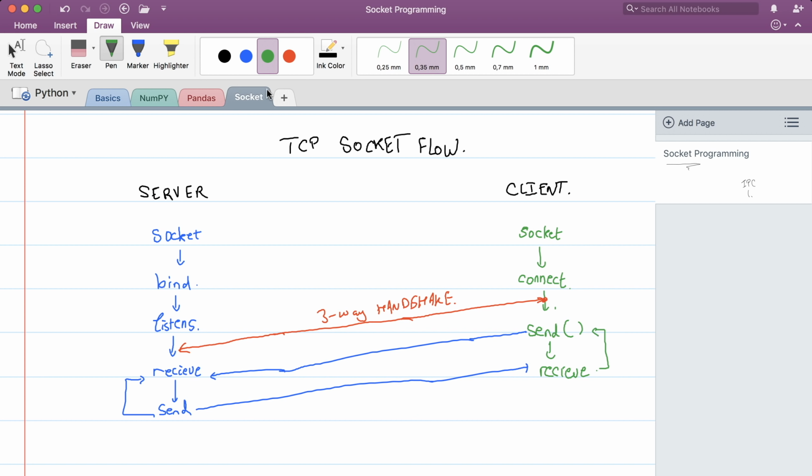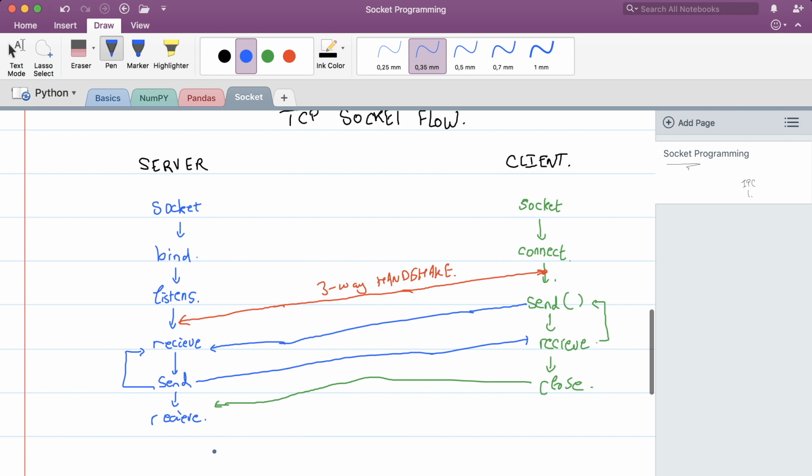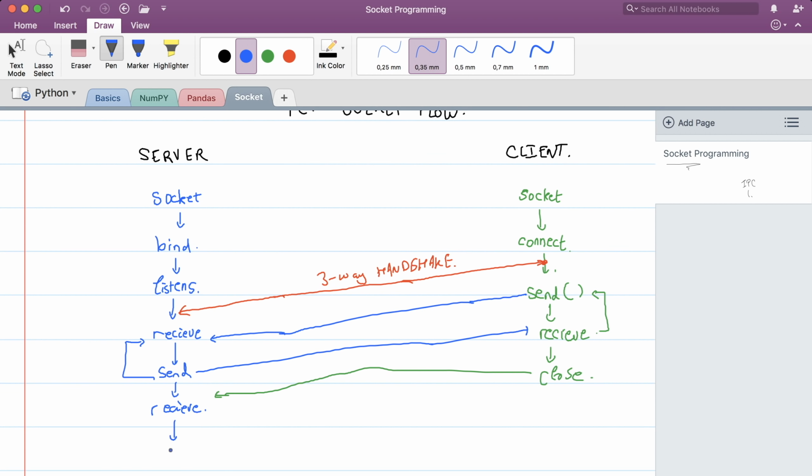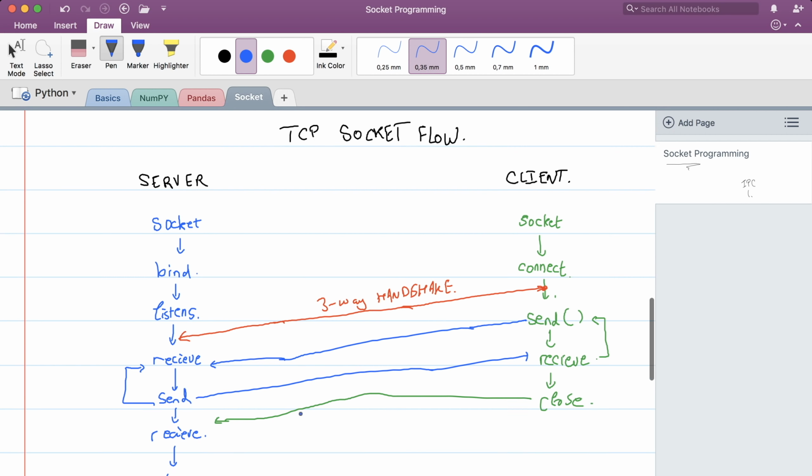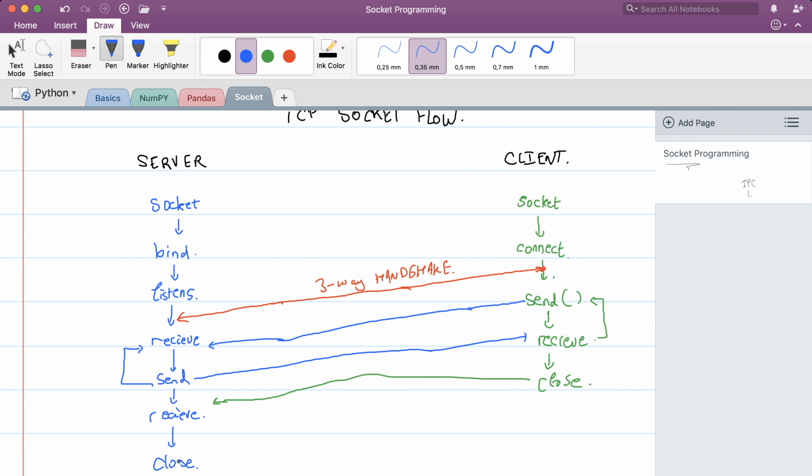After that, if the client wants to close the session, it is going to politely ask to close the session, meaning: I'm done, I don't have anything to send you and I don't want to receive anything. That's it, I'm tired, I want to go to sleep. So the client sends a close message to close everything, and the server will receive it. After that, the server closes. This is the TCP socket flow. Really simple, really easy to keep in mind.